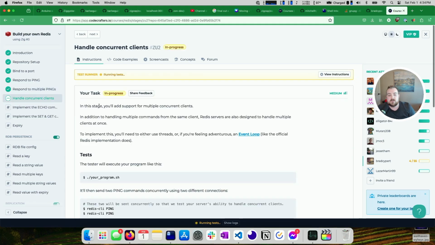So in this stage, we're going to add support for multiple concurrent clients. This will be a good spot to stop after this one. In addition to handling multiple commands from the same client, Redis servers are designed to handle multiple clients at once. That makes sense. To implement this, you'll either need to use threads, or if you're feeling adventurous, an event loop. Hey, I was right. Like the official Redis implementation does. We're just going to stick with threads.